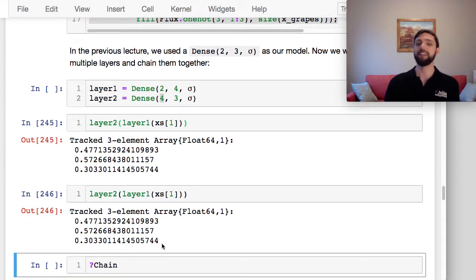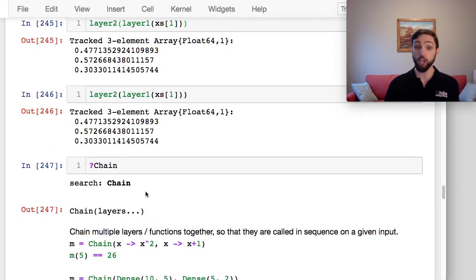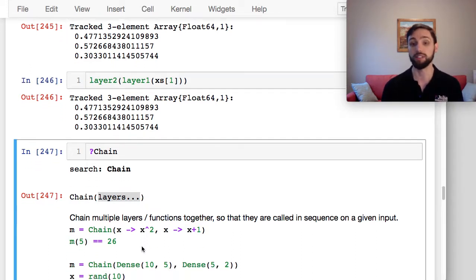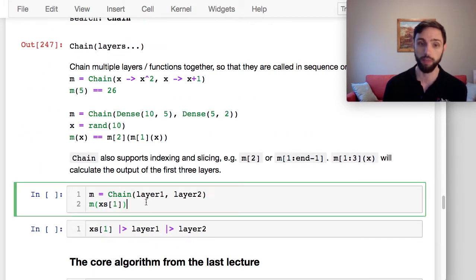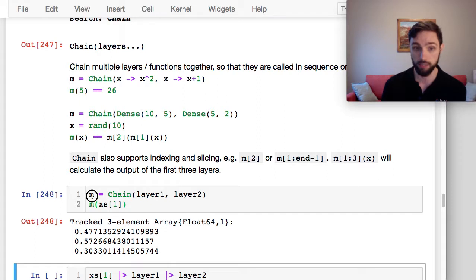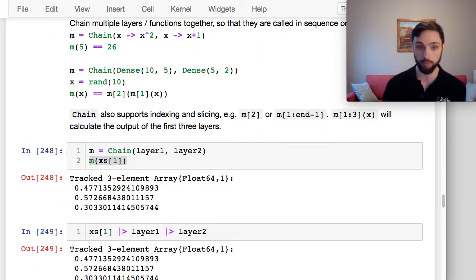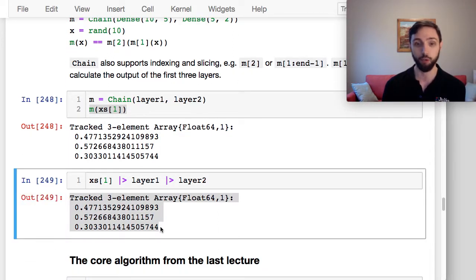And that gets tedious, especially if you have lots of layers. So Flux, of course, provides a nice convenient chain function that allows you to chain an arbitrary number of layers together and allows them to call them in sequence on a given input. So the way this looks then is you can create a model, in this case I'm just calling it M, with these 2 layers in it. And you can evaluate both those layers all at once just by calling M. And you can see that this is exactly the same as doing it manually. We get the same answer, exactly the same down to floating point exactness.